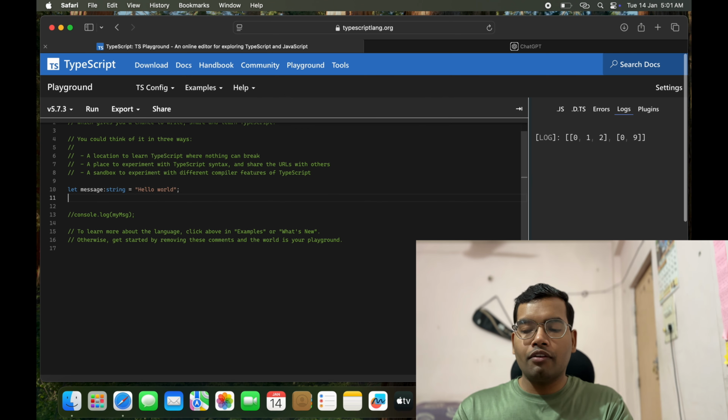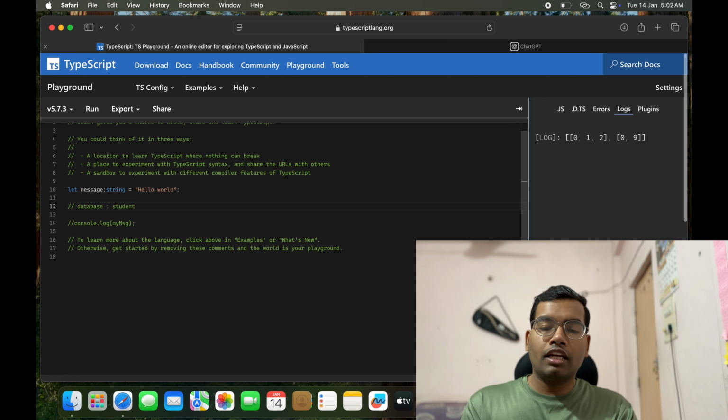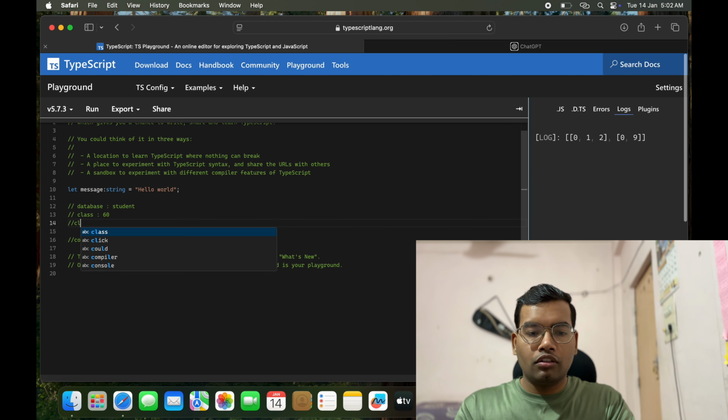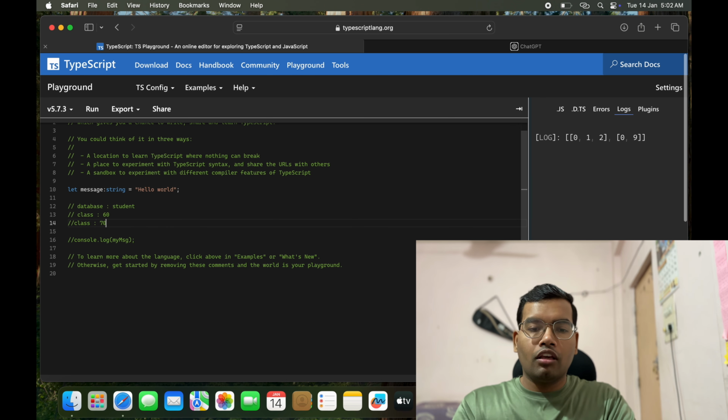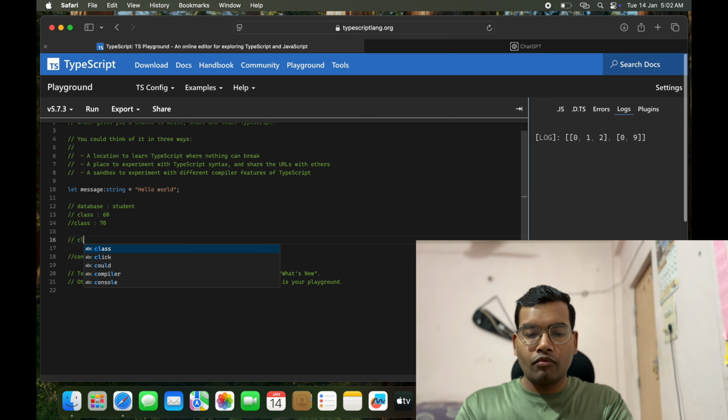So suppose that you have a database, and yes, this is not a video for database, but suppose that you have a database for students. You are a school website and you have a database for students for each class. And in each class there are many students, like say class 1 has around 60 students, class 2 has around 70 students. So they can be different. Now suppose you want to get the names of the students from class 1 from your database.